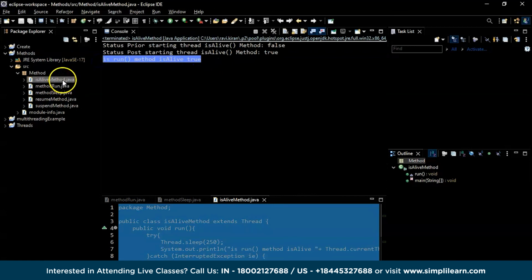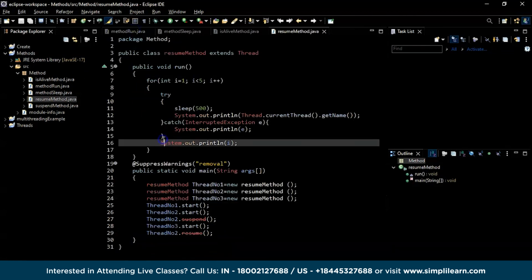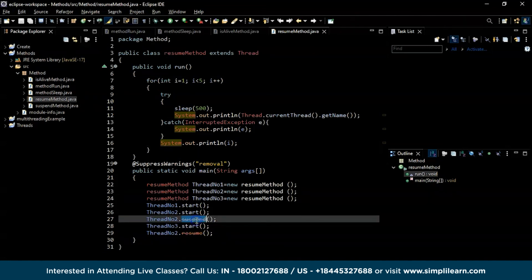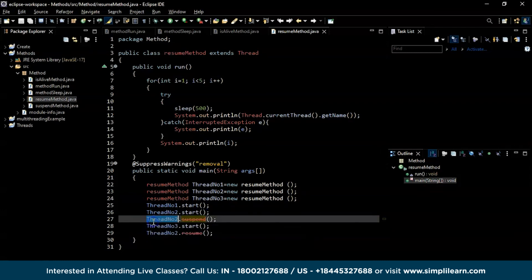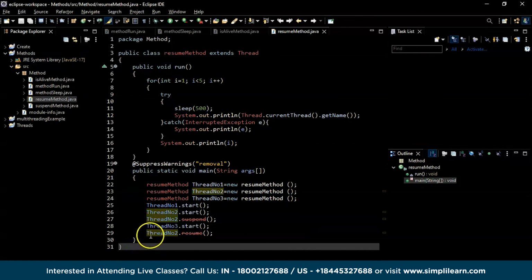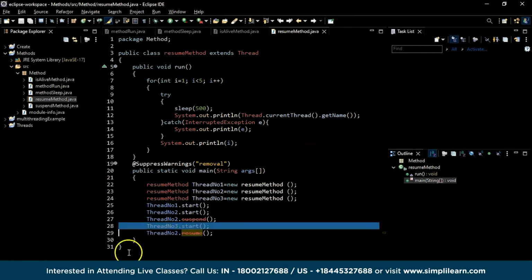Now we have executed isAlive, run, sleep, and here we have the resume method. Let's get into the resume method. Let's close the console. So here we are trying to suspend some threads. Here you can see thread number 1 and thread number 2 is started here, and here we are calling the suspend function for thread number 2, right? And again we are calling thread number 2 with the resume function, right? And in between these two we are trying to start a new thread which is thread number 3.